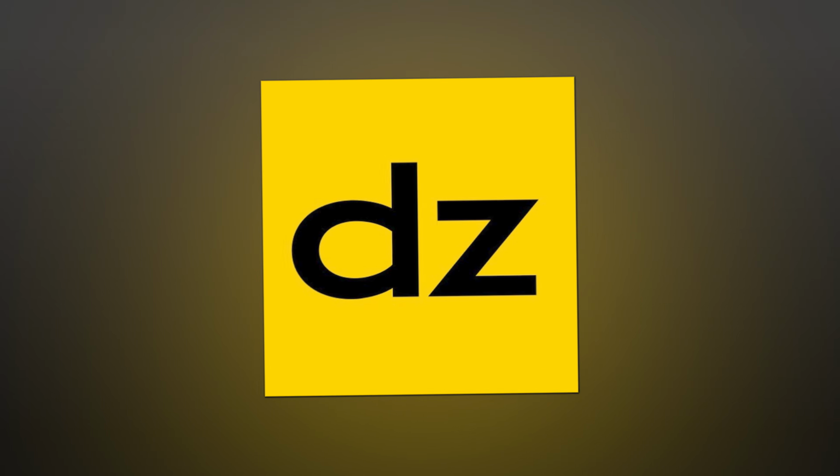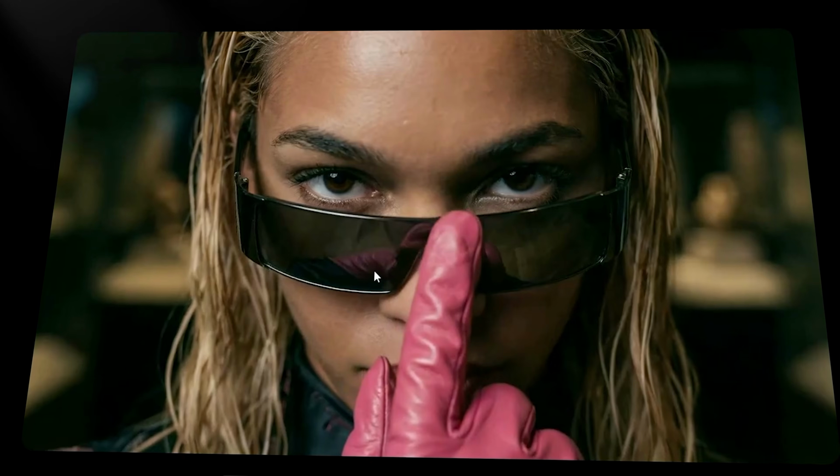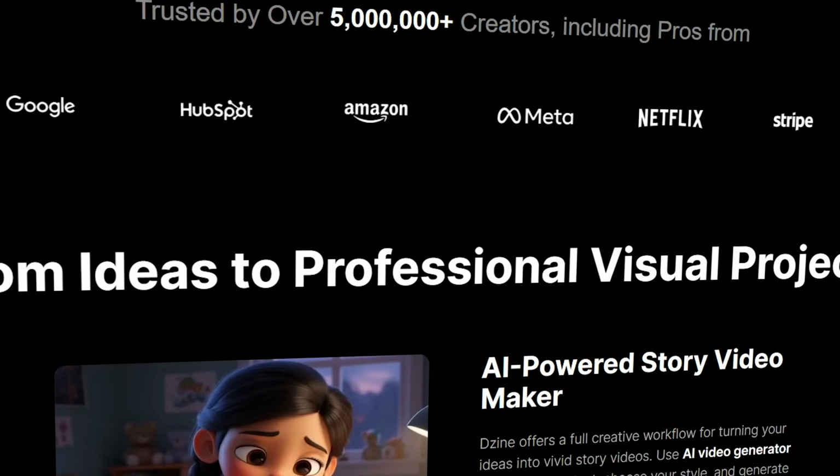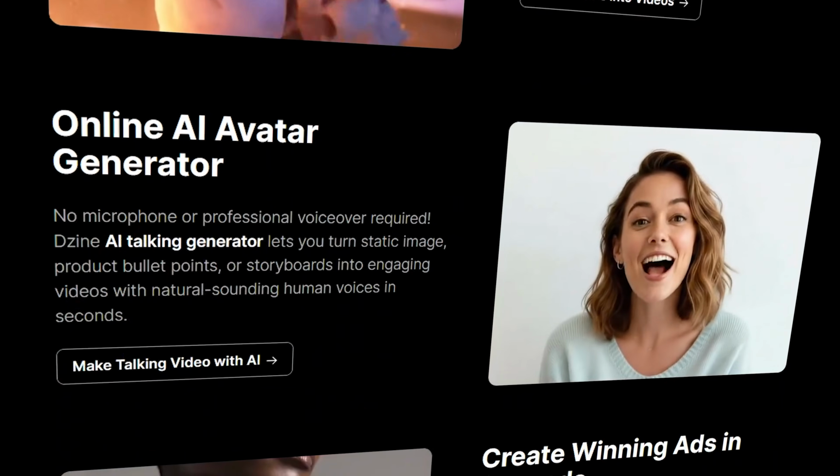Dzine AI just changed the game. Multi-character sync with timeline control. Natural expressions works in any face type, humans, anime, even animals. By the end of this video, you'll turn static photos into living scenes in minutes.